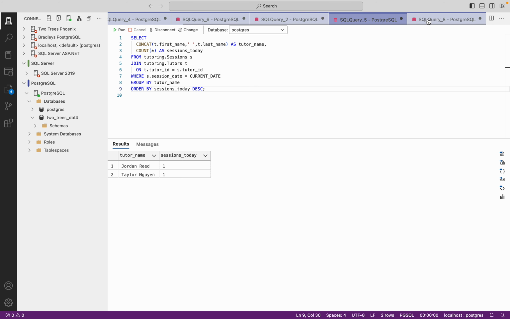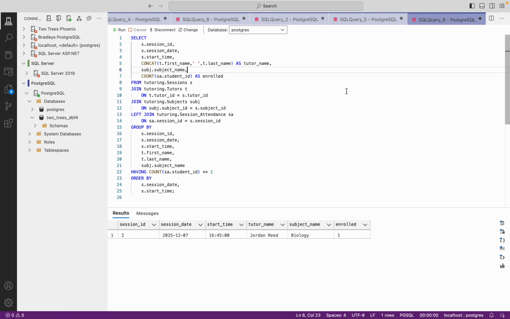And then I believe this is our last query. This query shows sessions with 0 or 1 student enrolled. Using this HAVING clause after grouping lets us filter by aggregated results. So this helps us identify sessions that might need to be canceled or promoted to increase attendance.